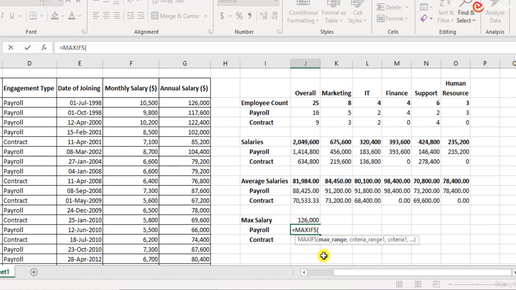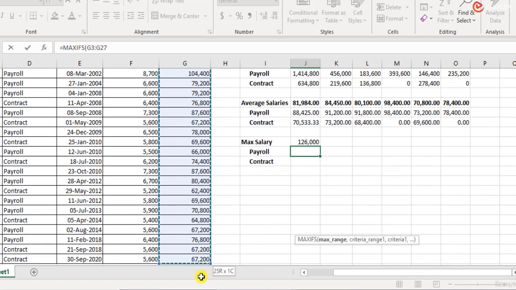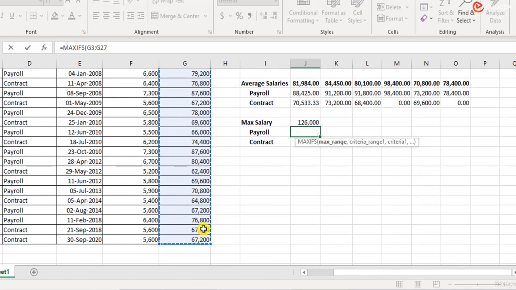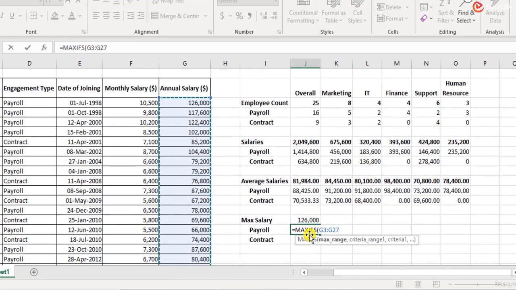MAXIFS. Now what is the max range that I'm looking for? I want to take a max from this range. That's the annual salaries. I select this. I would like to lock the rows over here. So either I can just select them and hit the F4 once. Now you see the row as well as the columns are locked. I hit F4 again, only the rows are locked. So that's fine. Or I could have manually entered the dollars over there.